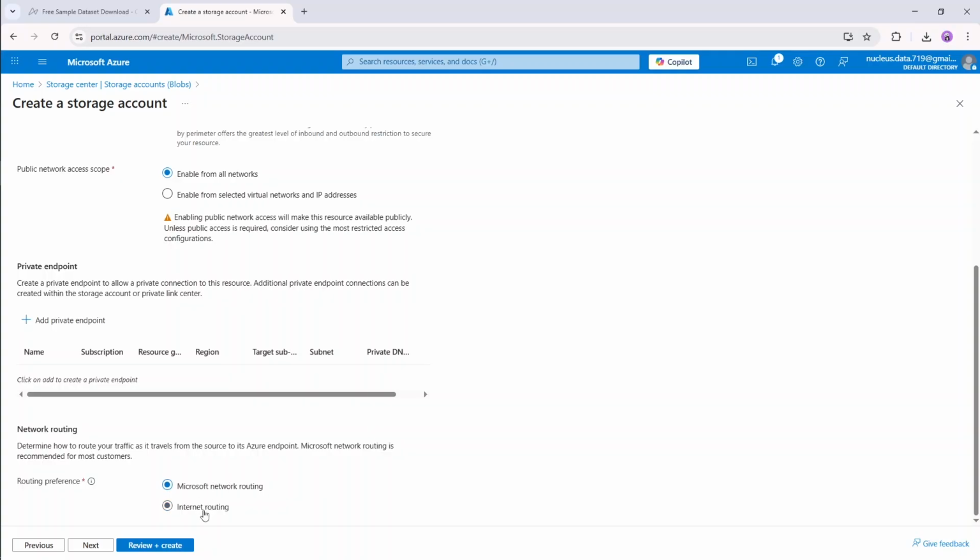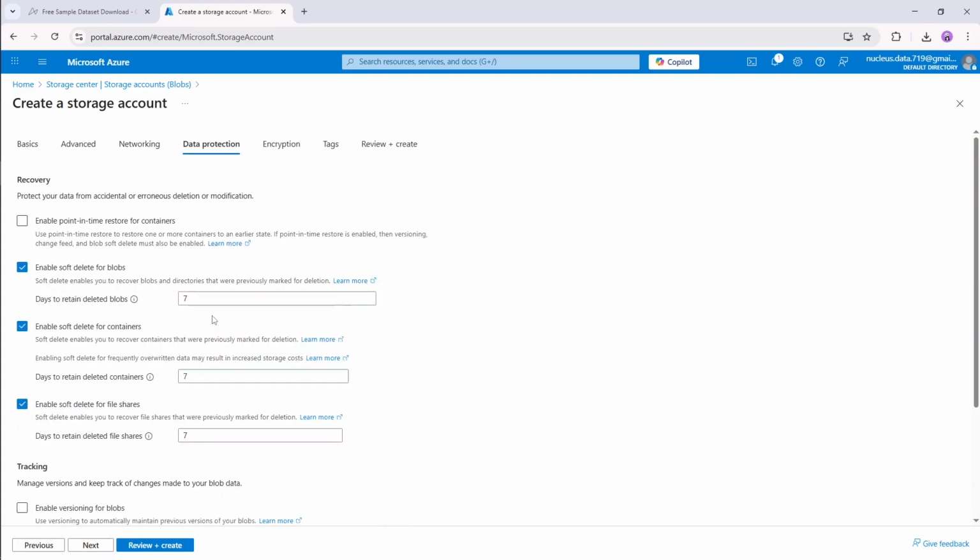With Internet routing, data goes over the public internet, which is cheaper but less secure and can have higher latency. For this project, since we want better performance and reliability, we will go with Microsoft Network Routing. Next, now this is the data protection options.